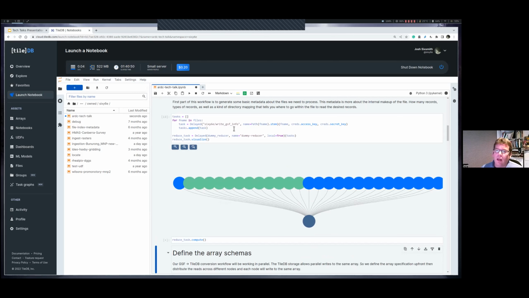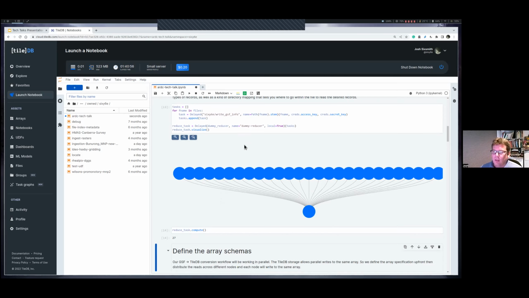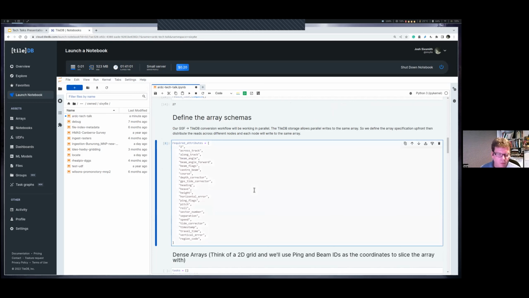So you can see all I had to do was say here's an object, do a loop, and then tell it to do this. Pretty simple. In order to output the arrays itself, we're going to be doing it in parallel. TileDB allows data to be written to arrays in parallel. It's really smart. But I'm going to define the array specifications up front, and these are the attributes that are going to be a part of these point clouds.